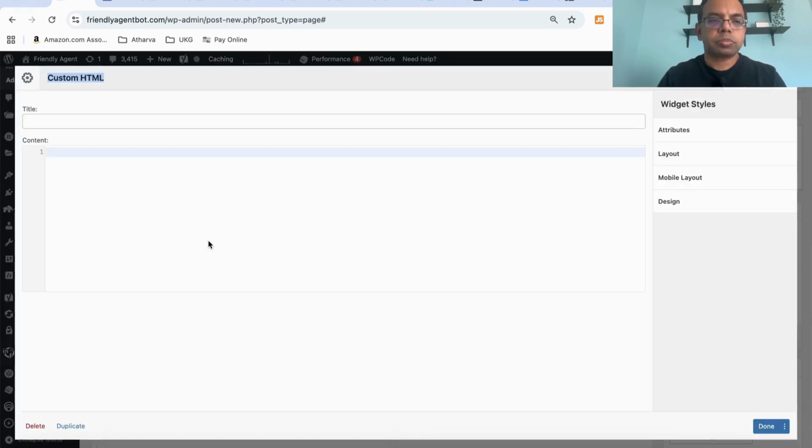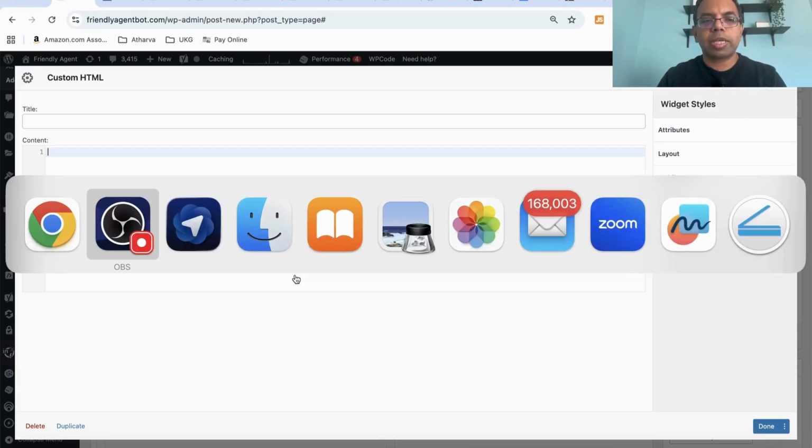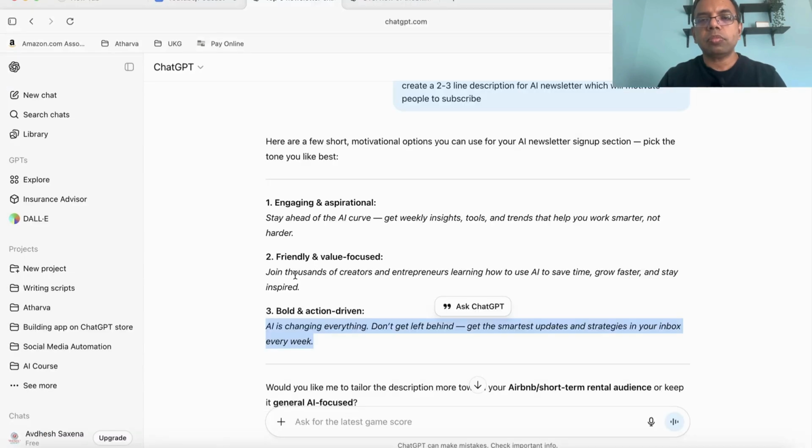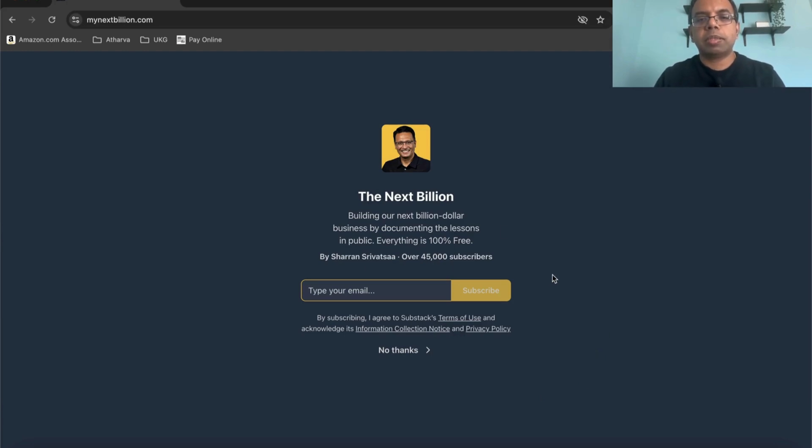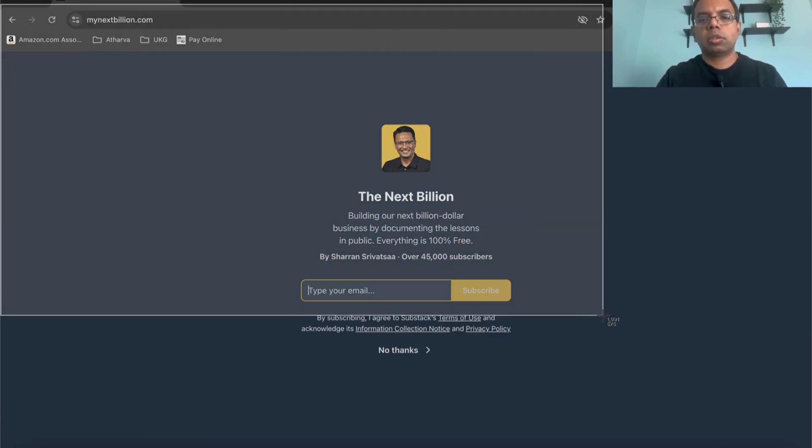HTML. Now, whenever you see a website and you want to copy or replicate it, you can go to ChatGPT and create an HTML code for that website and use it to clone it. I want to create an opt-in page, something like this. So what I'll do is, I'll just take a screenshot of this.